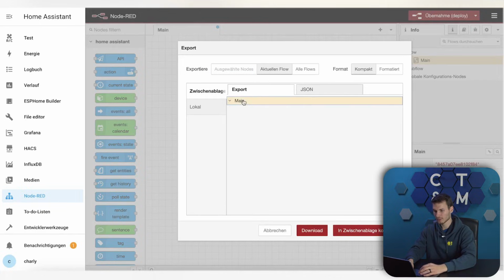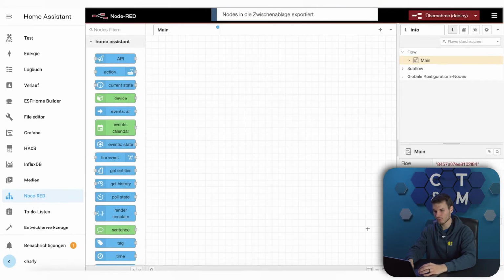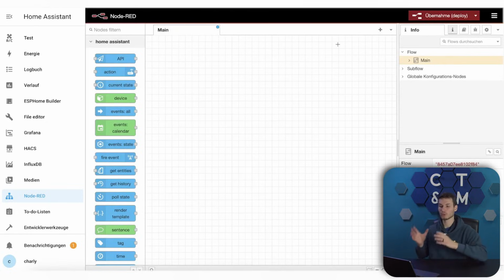Then we can, for example, select this flow here and we can already see what the JSON of it would look like. We could now copy this to the clipboard, send it to someone, and they could directly import it and would then have exactly the same flow that we have. Might need to adjust one or two things accordingly, but basically, yes, you could copy it super easily, like that.